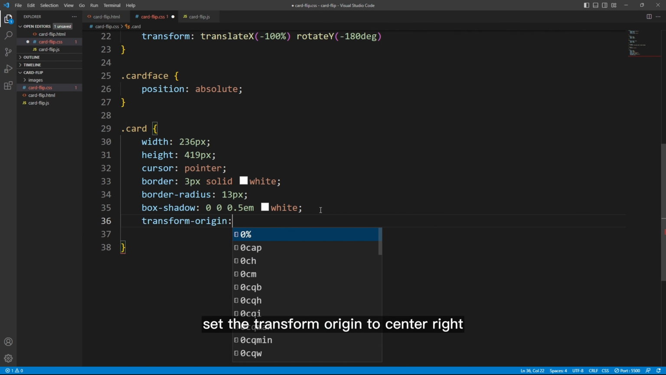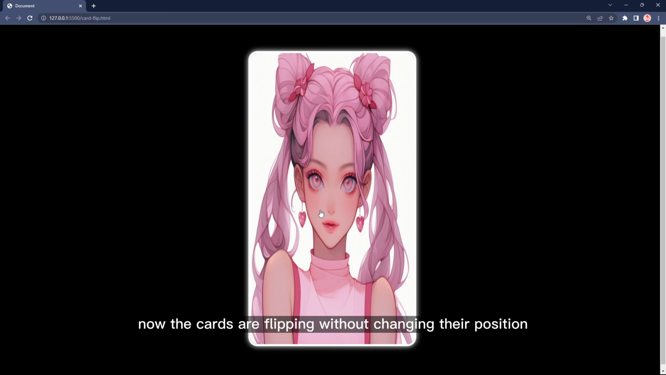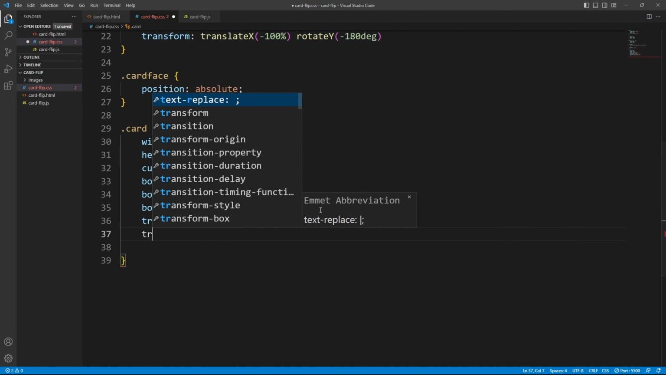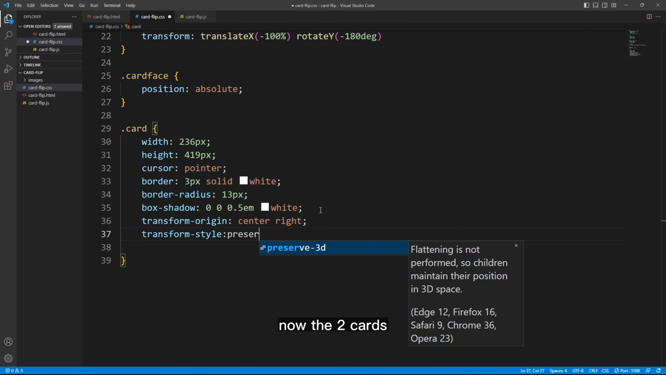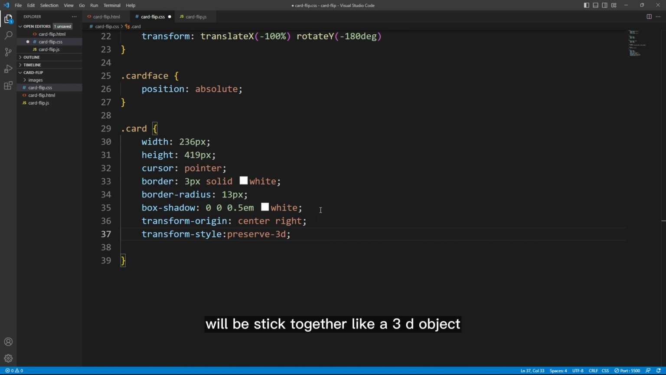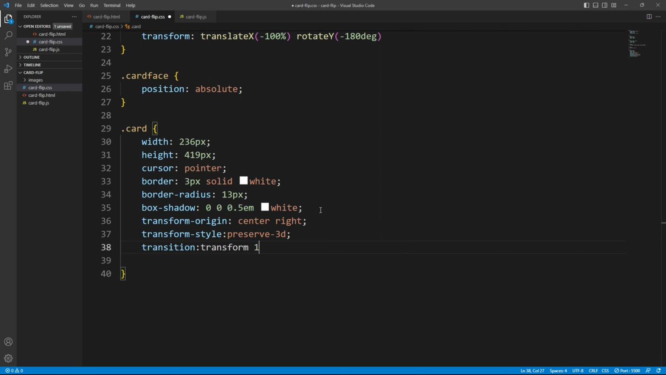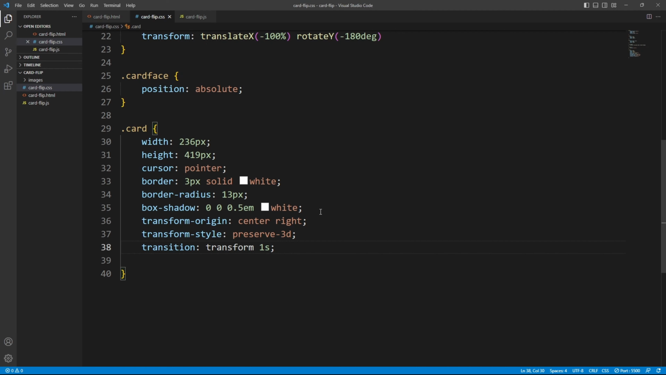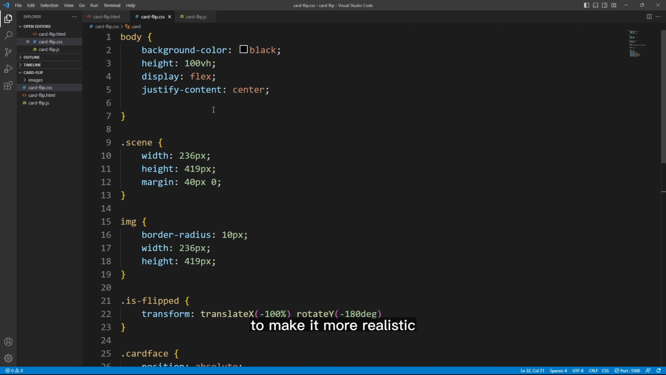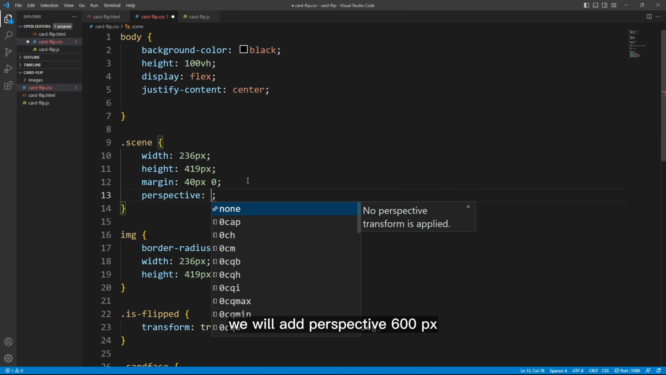Set the transform origin to center right. Now the cards are flipping without changing their position. Set the transform style to preserve 3D. Now the two cards will stick together like a 3D object. Add some transition duration for smooth changes. To make it more realistic, we will add perspective 600 pixels.